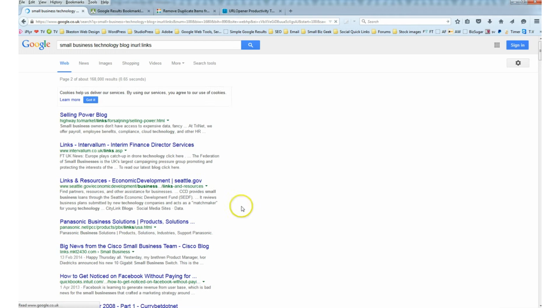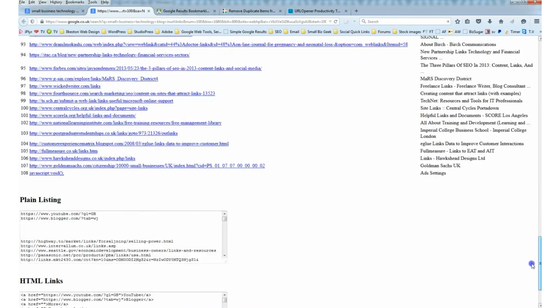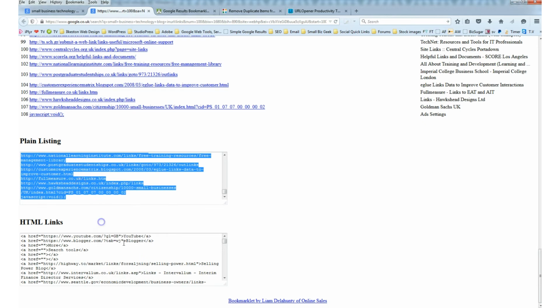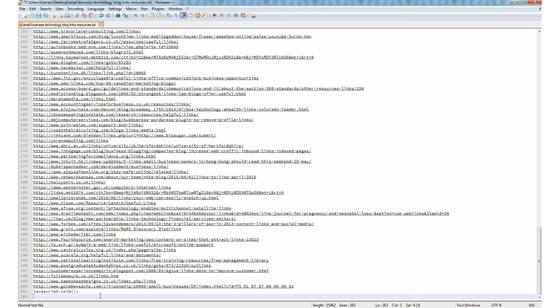Then I'm going to go to the next page, page 2. So we've got the first 100 results. Now I want the next 100 results, and yeah, that's 100 results. Click simple Google results again, it opens a new tab again, you scroll down again, and once more you highlight the plain URLs, minimize, go back to your notepad document and paste in. Don't know why that says JavaScript void, better get rid of that. I'll get rid of that later.